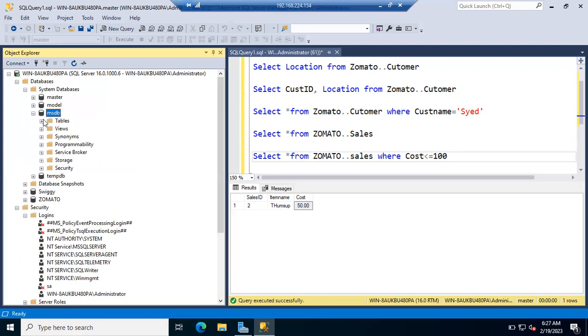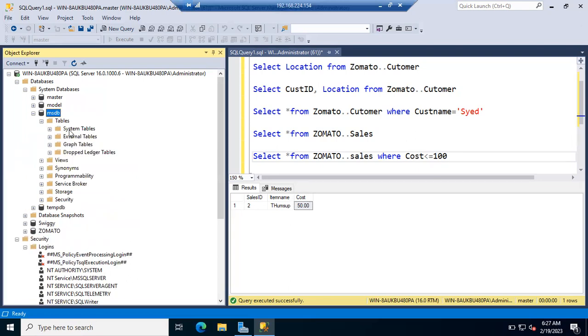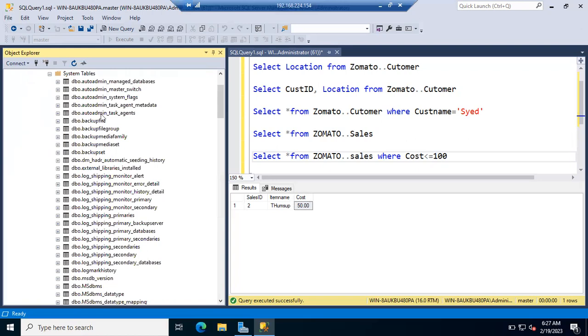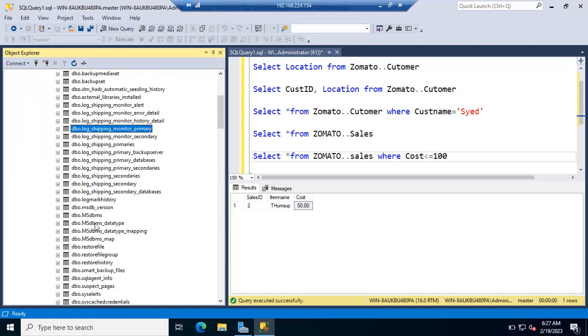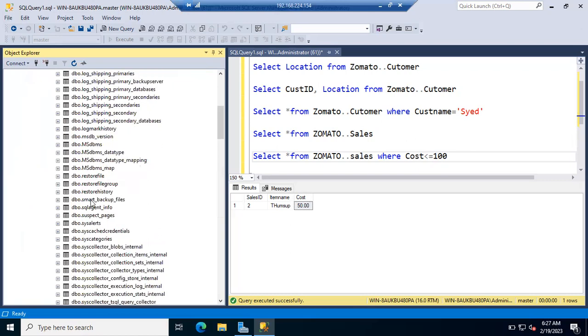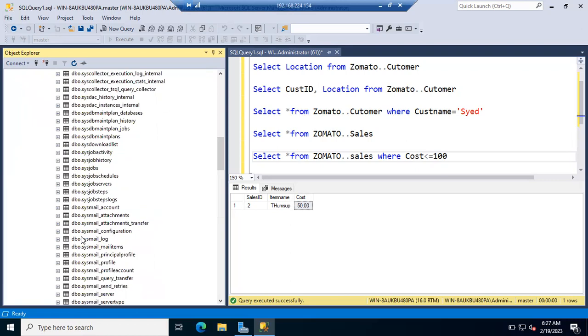You can see here, you can expand the tables. You can see different tables like backup tables. These are log shipping tables. These are restore tables, you can see some restore tables and all. Some SSIS package related information tables.